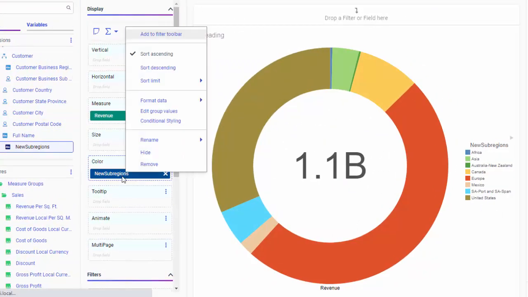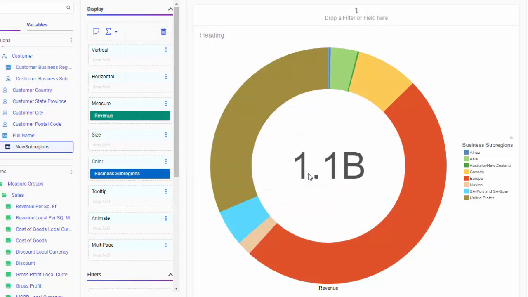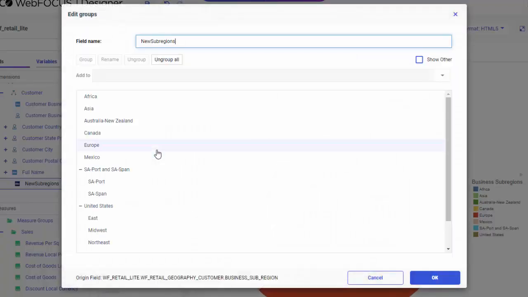You can change the title that appears in the report column title or chart legend by right-clicking the dynamic group in a bucket and pointing to Rename. You can also make changes to the dynamic group by selecting Edit Group Values. This includes the ability to undo the grouping even while it's being used in your content by clicking Ungroup All.